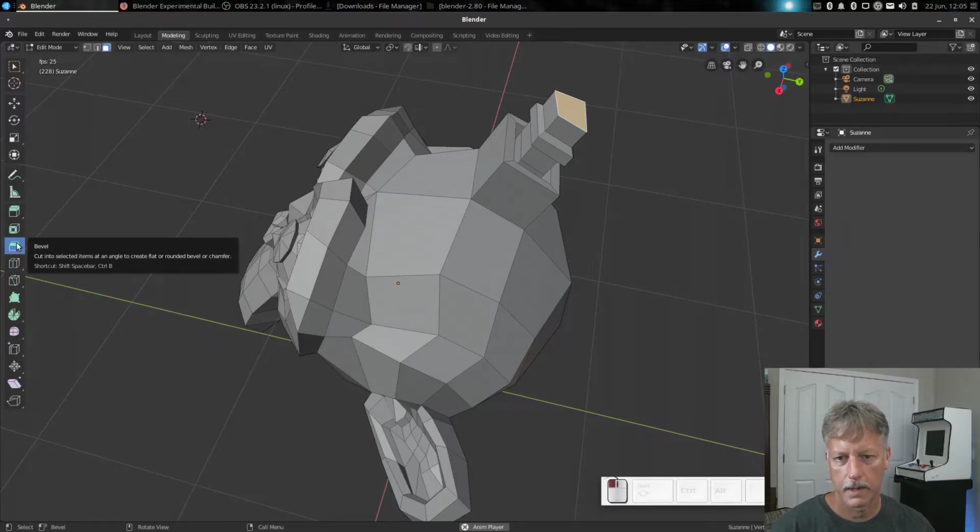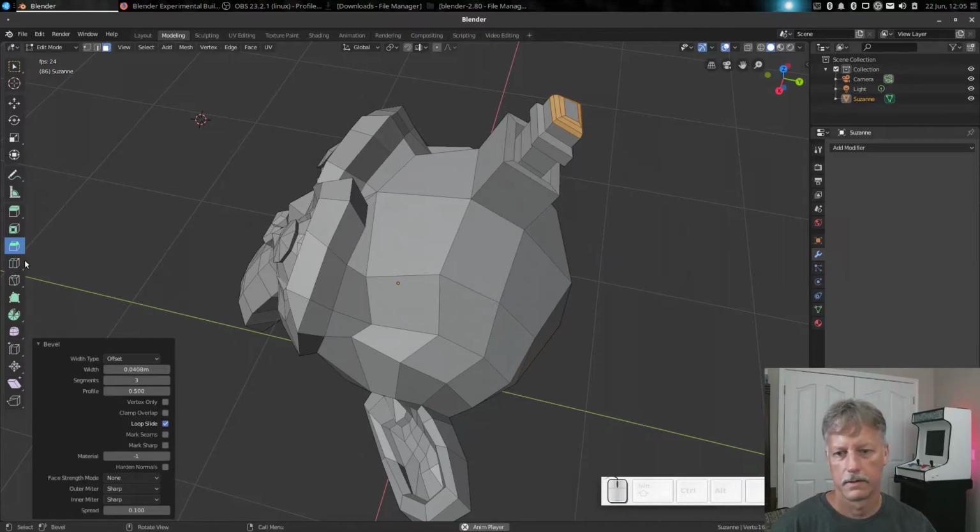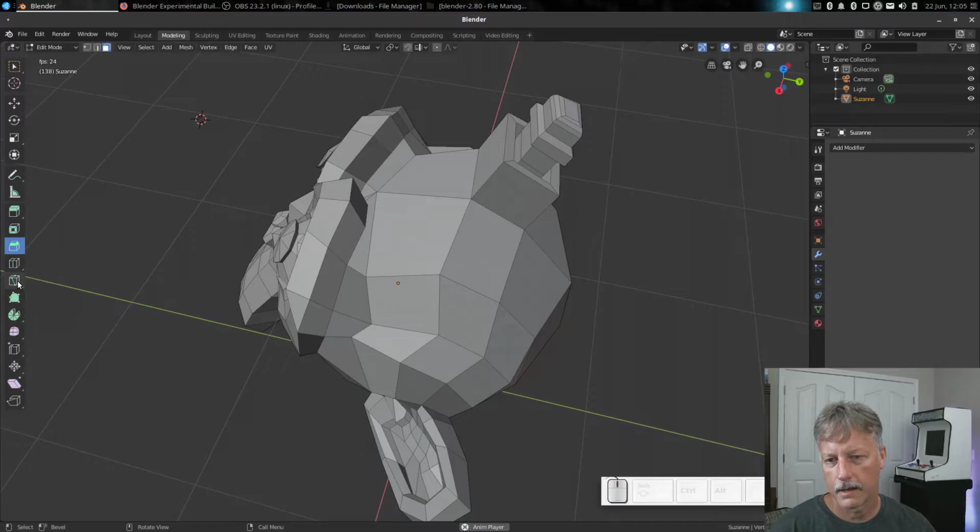There's a bevel tool right here. Let's click on that. And let's, yeah. So while I'm beveling it, holding down the left mouse button, I should be able to move the middle mouse wheel and change the number of bevels, and yeah, it works. So far I'm really liking all these tools.